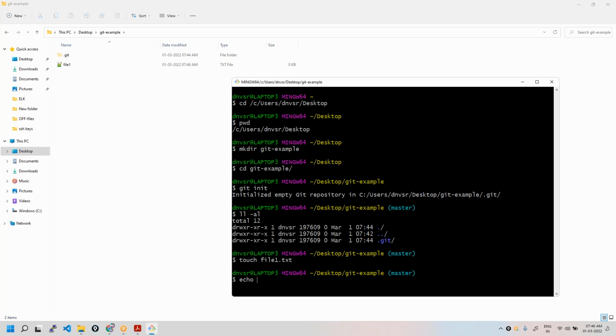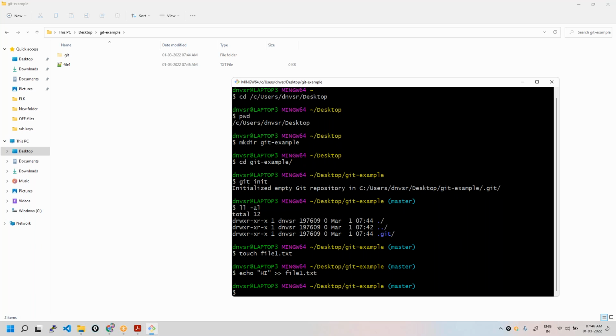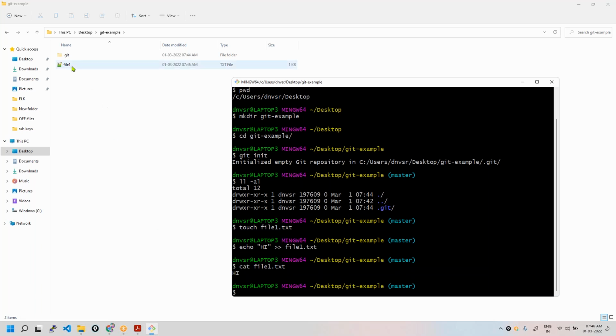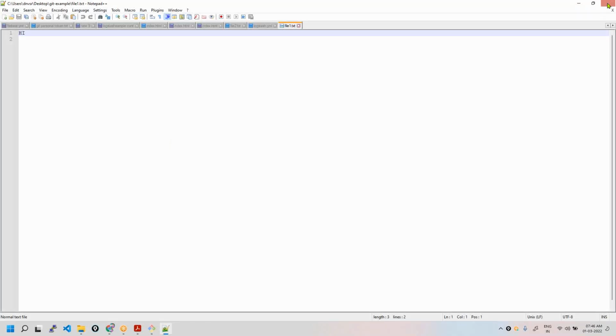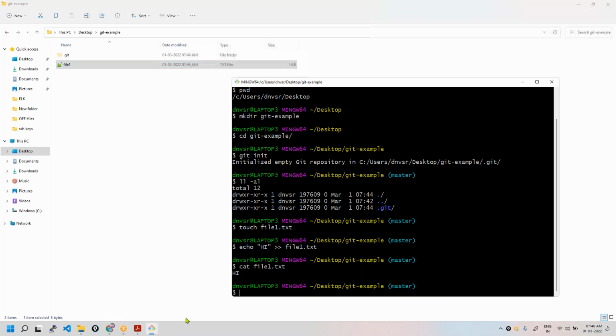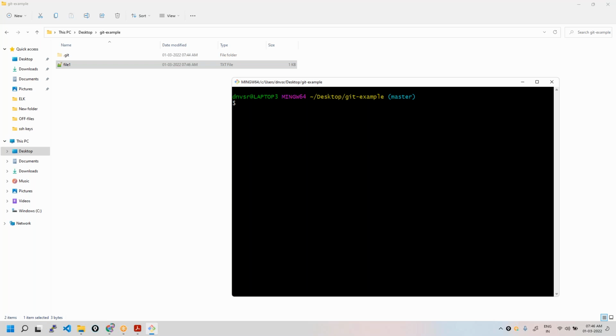Maybe I want to put some content. Echo is like a print command. It will print this, and that output is redirected to file1. So now file1 will have some content. If you want to check the content, cat will read the content of the file, or else you can check it this way. Don't worry about the CLI now. You can do it with the GUI if you are new. Anything is perfectly fine. Here we are learning Git, not the Linux commands. So, okay, the file is created.